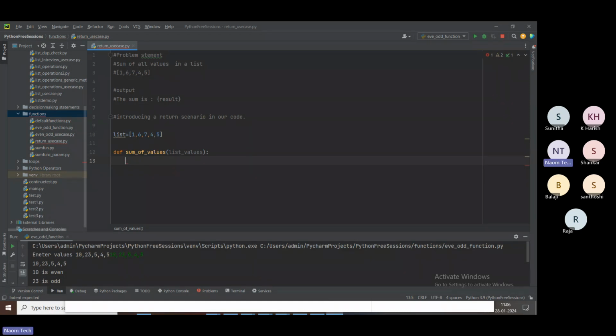Now what do you do? Once that list is passed to this function, what should we do? We should iterate that list and do the sum of numbers. So for that, first we should declare a sum variable here and set it to 0, or something like put result equal to 0. And then we iterate this. Assume that this is a list here, and if it is a list, we know very well we should iterate it.